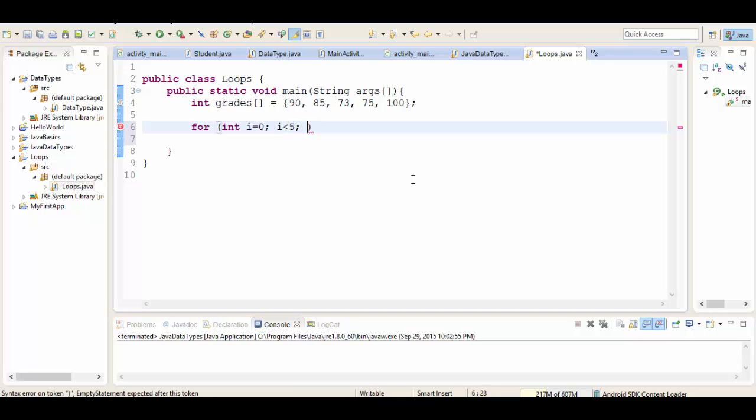The third part is called the updater. We are going to make some change to the variable. In this case, I'm going to increase the value of variable i by 1.